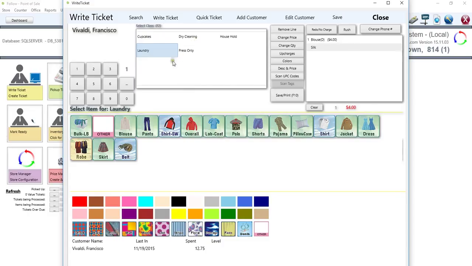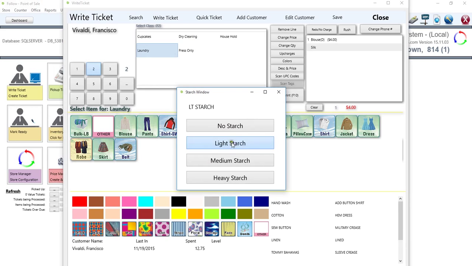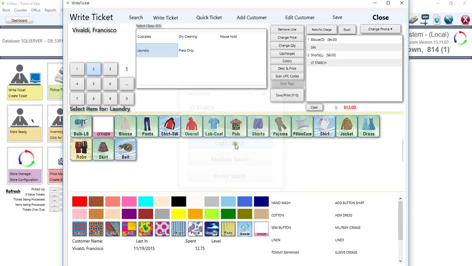The next part, I guess, is to select a different dry cleaning and laundry item. So let's just select two shorts, and then we have a starch preference. I've done this before, so their preference is light starch. So we just select light starch.